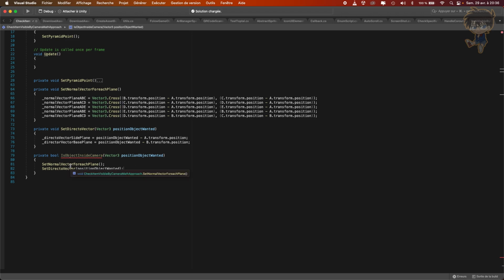Same as if I move or rotate our camera, I will need to recalculate the normal vector for each plane. And what I want to do, I want to return something very huge. So Vector3.Dot, and this is the scalar product of two vectors, and this will return me a float.